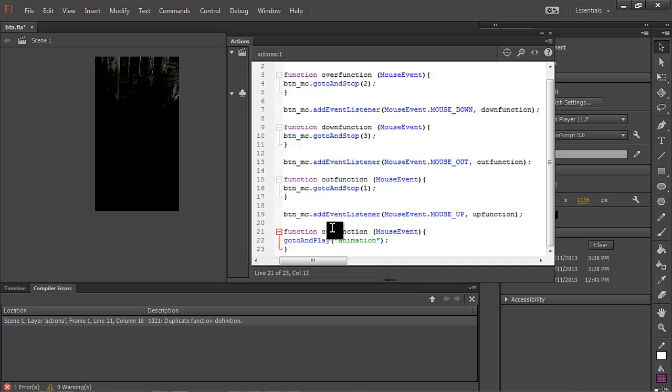So what it's telling me is that I have a duplicate function. I have an out function here and an out function here. I can't have two functions doing the same thing, or it's going to be confused as to which one it should run. So I named this up function here, so I'm just going to name it up function, and then that should resolve this error.